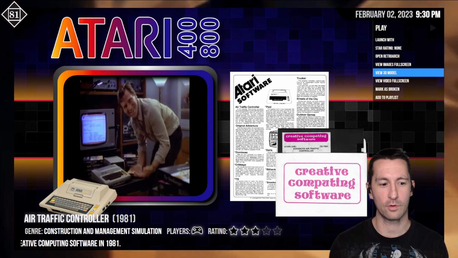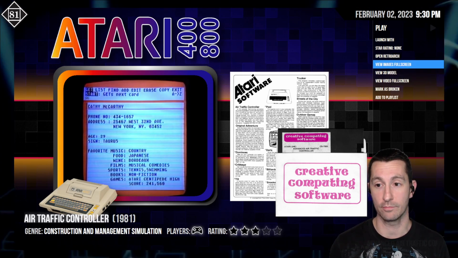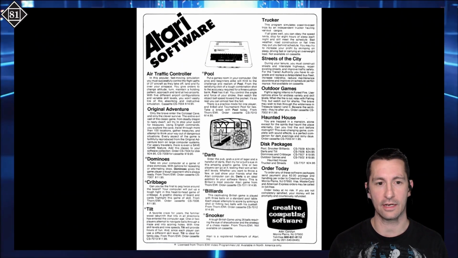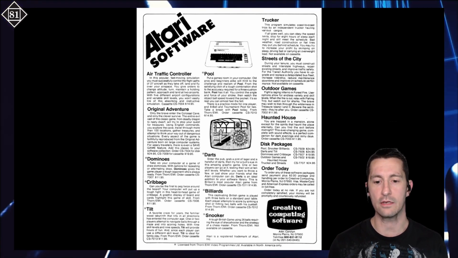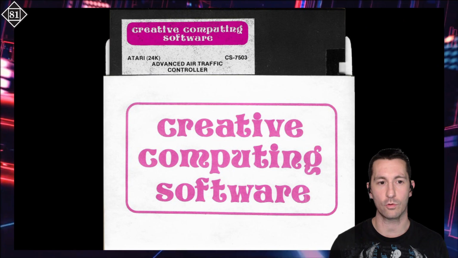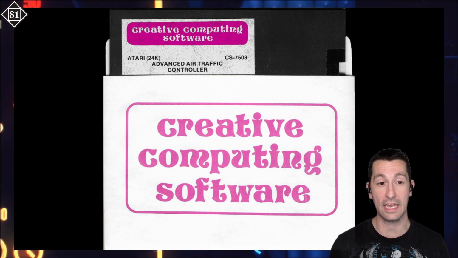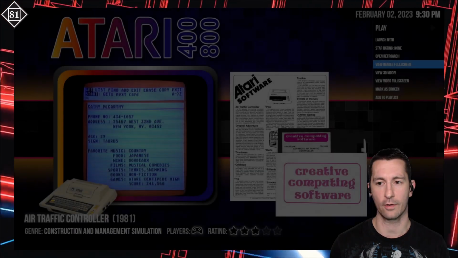All right, let's see what we got for air traffic controller. There is no box for this one. So for artwork, we have an advertisement flyer, air traffic controller for the Atari home computer, among others, by Creative Computing Software. And then that's it. There's the example of the 5 1/4 floppy disk. You need 24K to play this one. Advanced air traffic controller by Creative Computing Software.